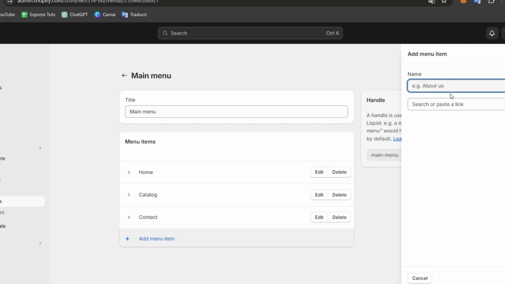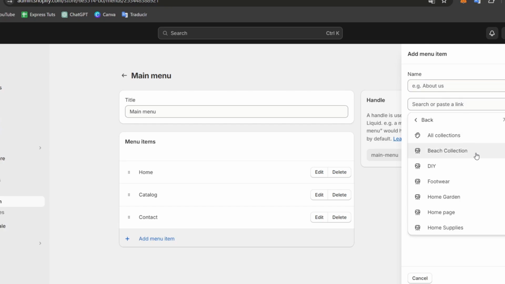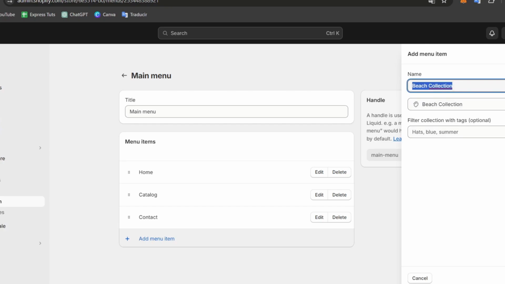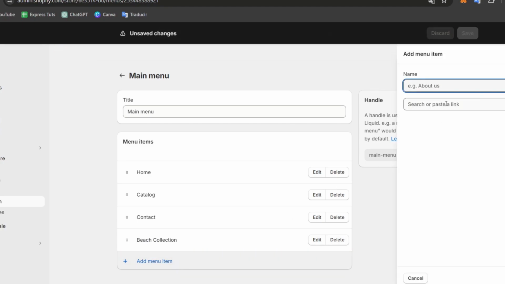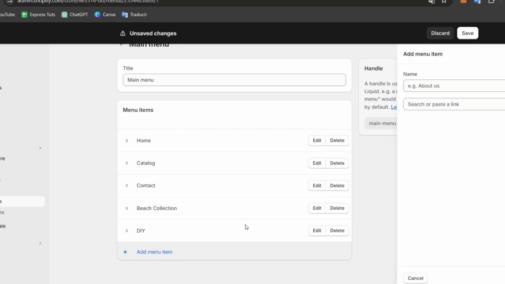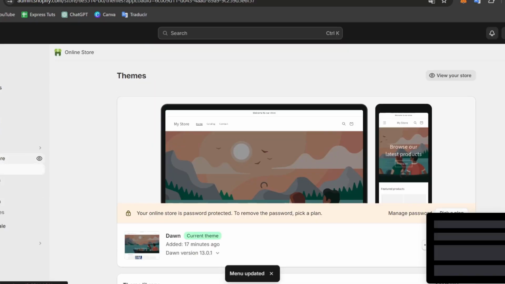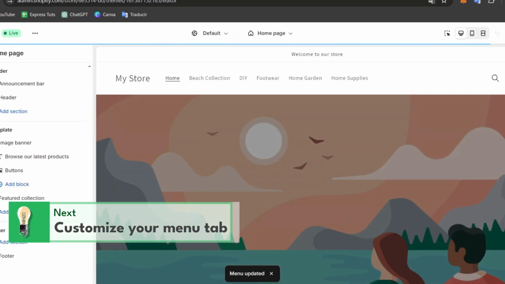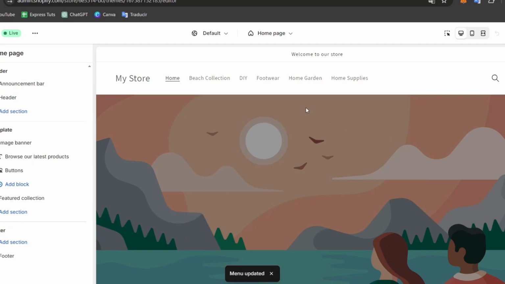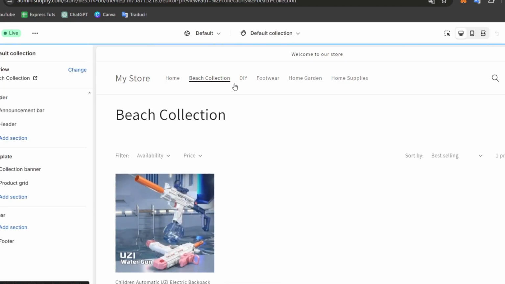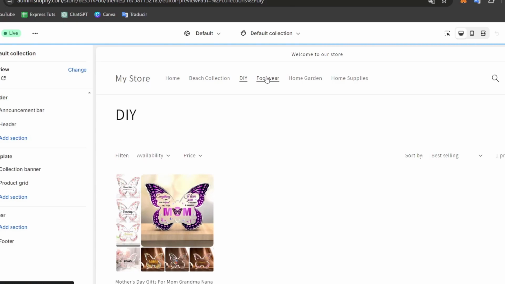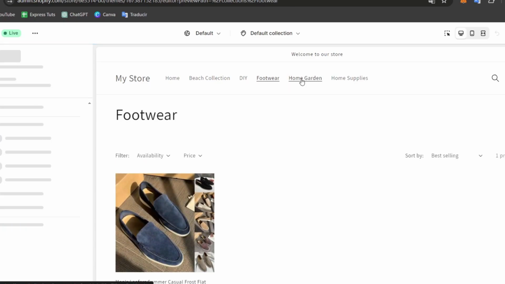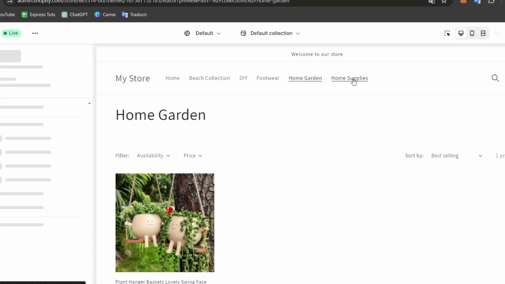Let's say, for example, that I'm going to go for collection and go for beach collection. Go for add and do exactly the same thing with all the collections that I have available inside my store. Hit save the menu and go into your online store and customize. Now here you want to make sure that we have organized our store really well. You can see that we have the basic collections here. We have DIY, footwear, home and garden, and home supplies.